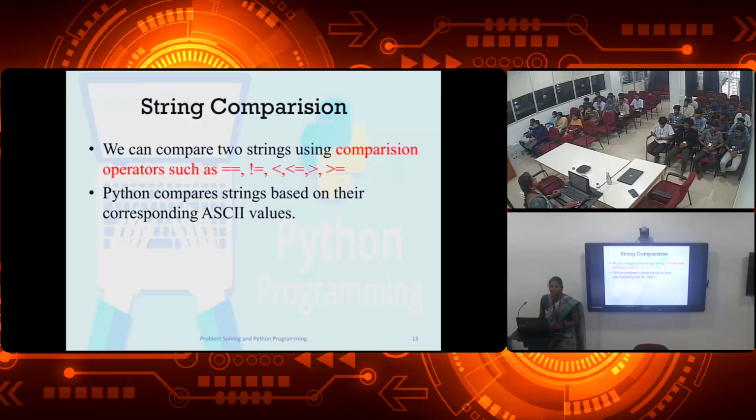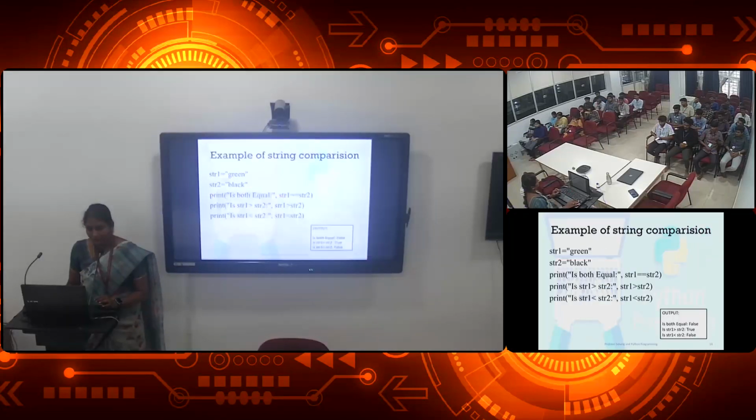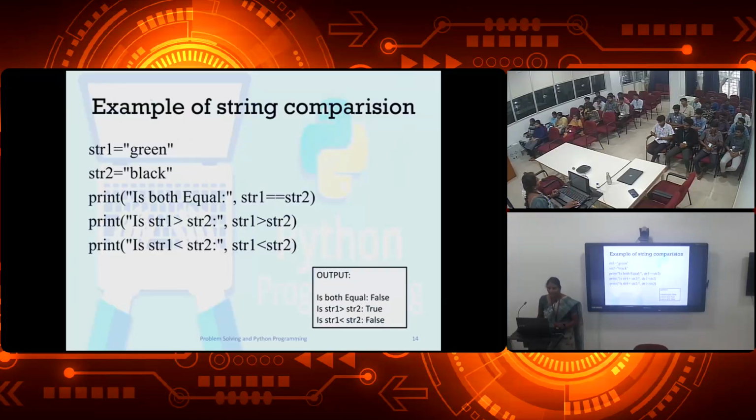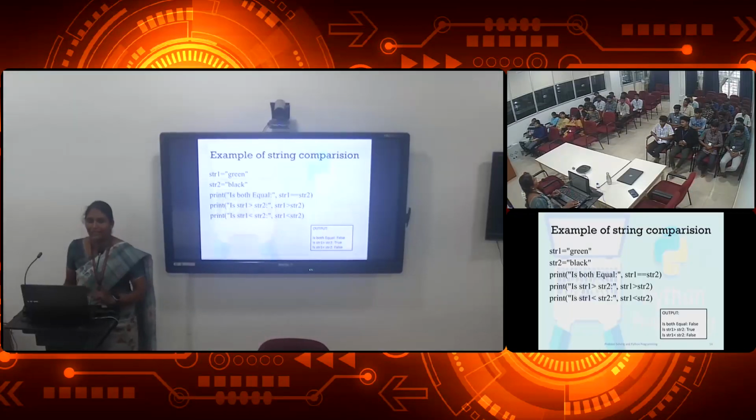String comparison. We can use the comparison operators, greater than, equal to, less than. Likewise, we can use the comparison operators in string operations also. For example, green and black are both strings. We can compare them using the comparison operators: double equal to, greater than, or less than. We can use the comparison operators in strings also.